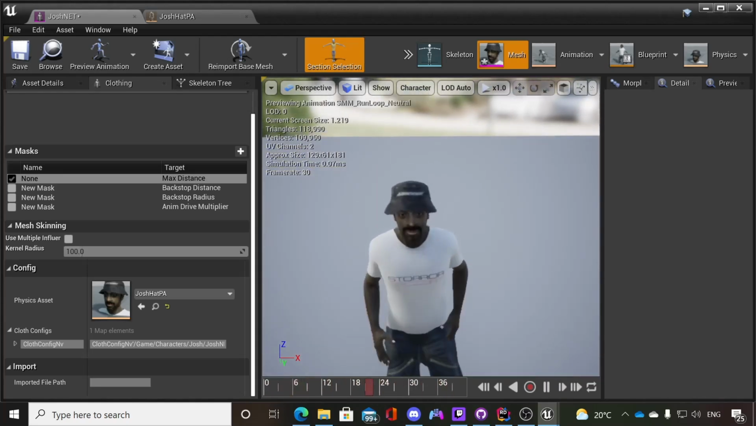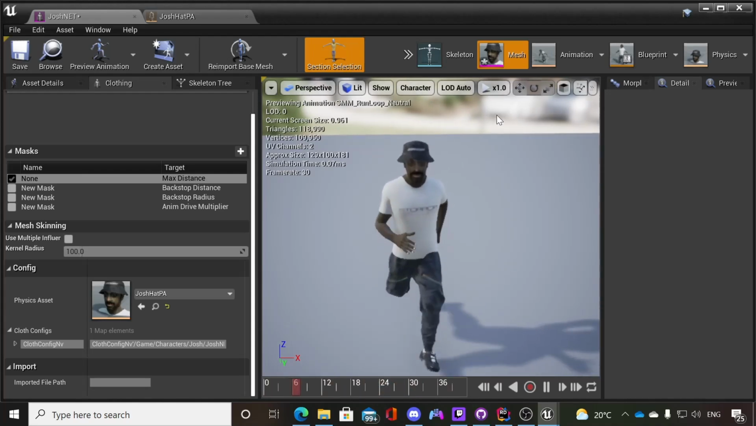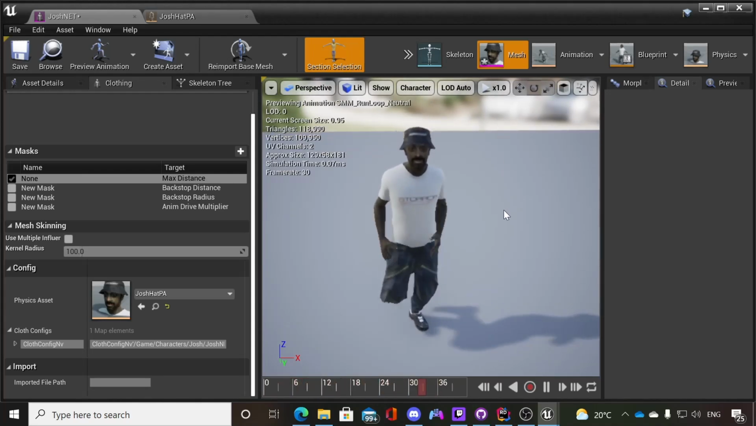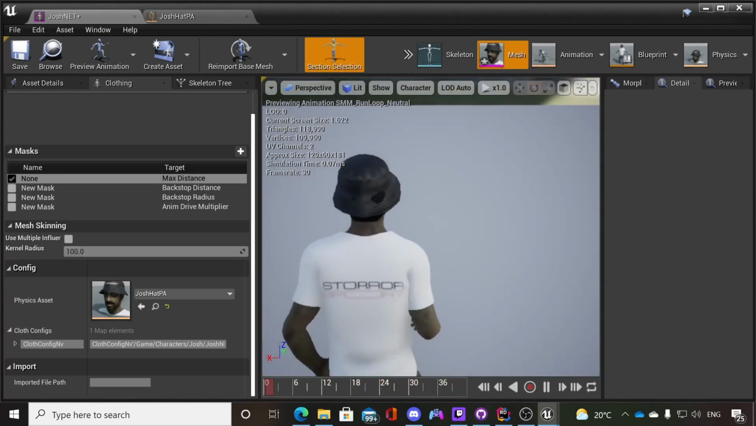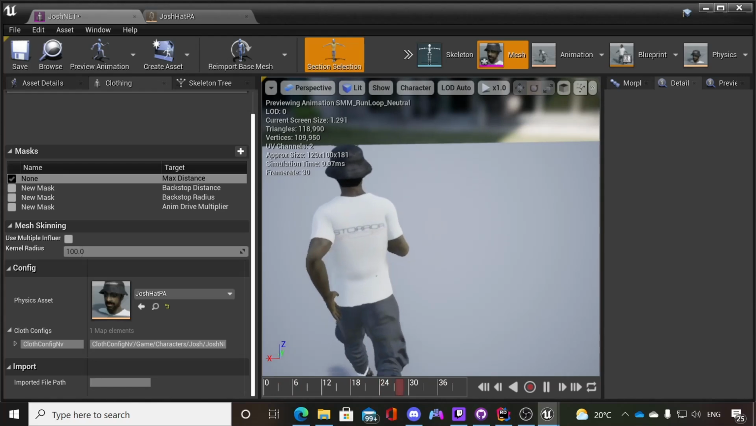Yeah, I think that did something. I hope it did. But regardless, it looks pretty good. Predominantly, the main thing I want to make sure of is how it looks from the back. How is it looking? Okay, interesting.